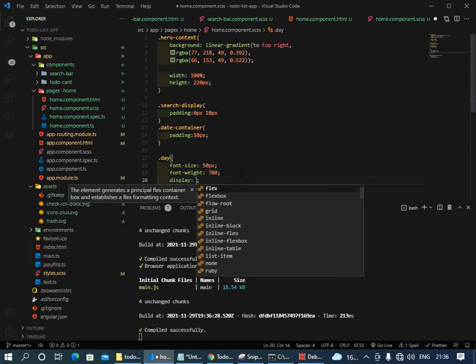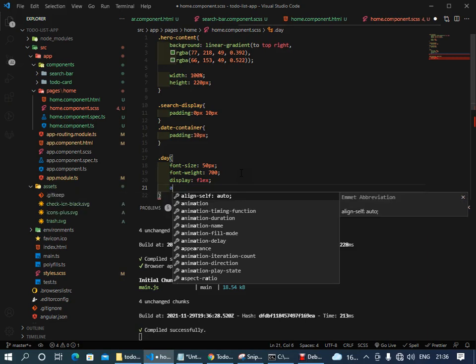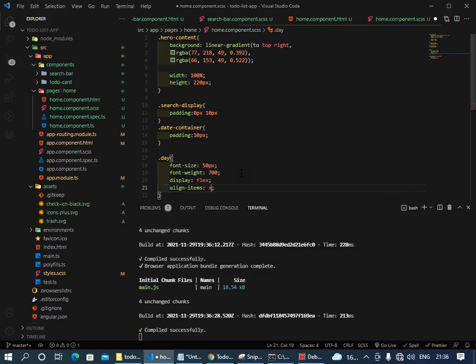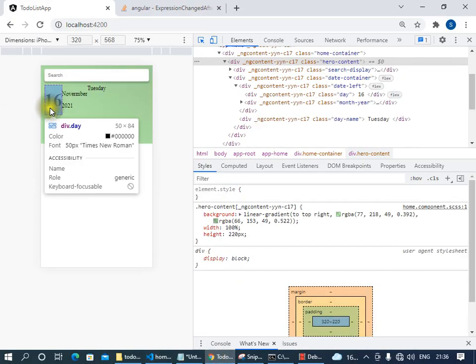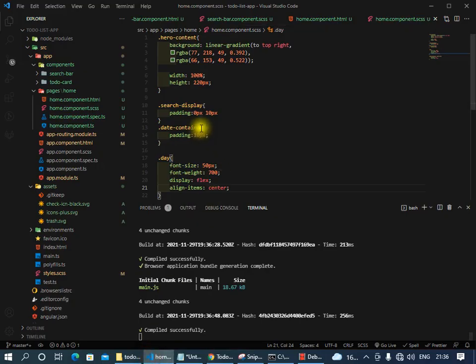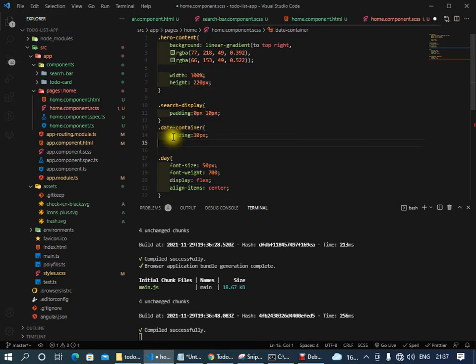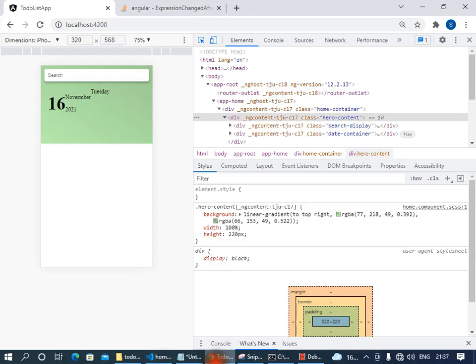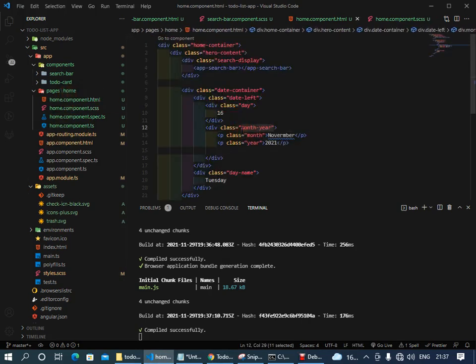When I say display flex, and then align its items to center. All right. Yeah, that's pretty much fine. So let's just increase this guy over here and set that to like 20 pixels. We want to set that to 20 pixels and let's see how we have it. Yes, that's nice, right?